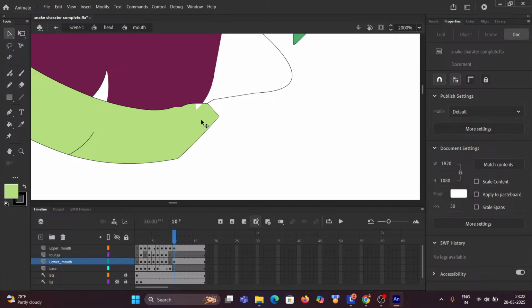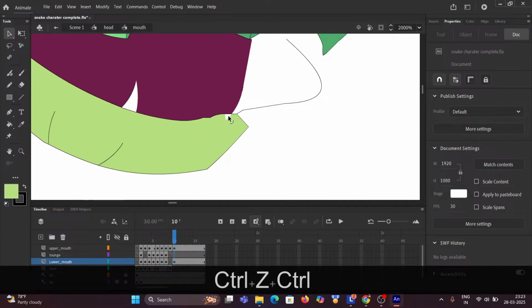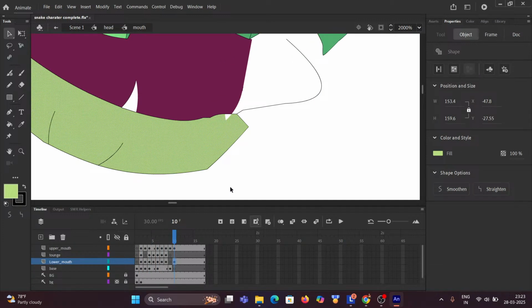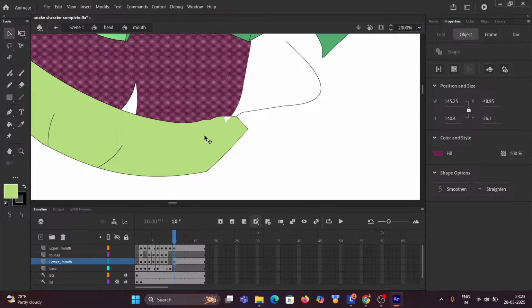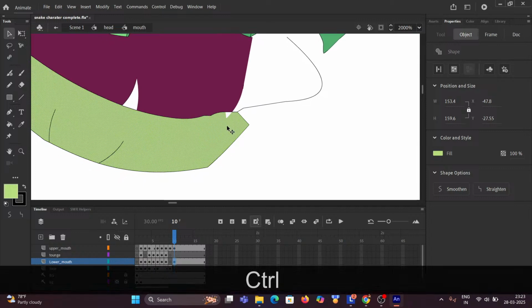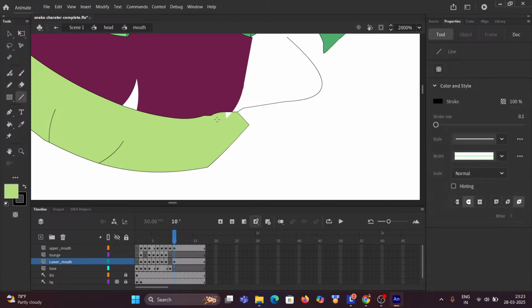What just happened? Why can't I fill this color? What about this lower mouth? This is also the lower mouth. Okay, I need a line here, and I can start painting.